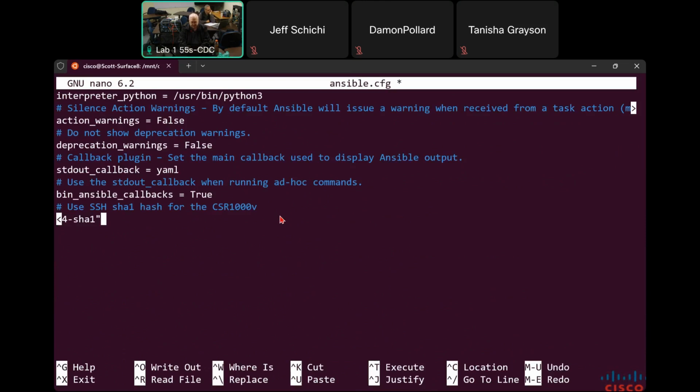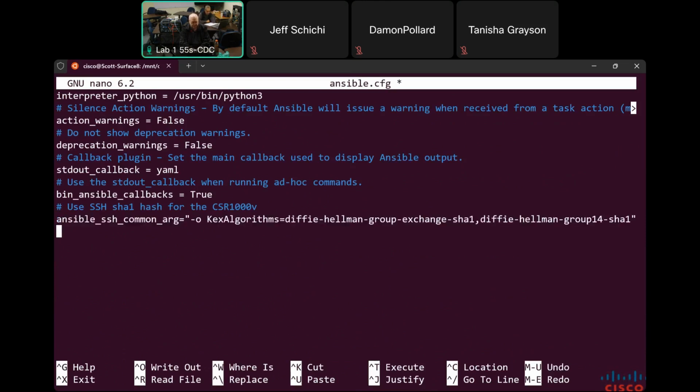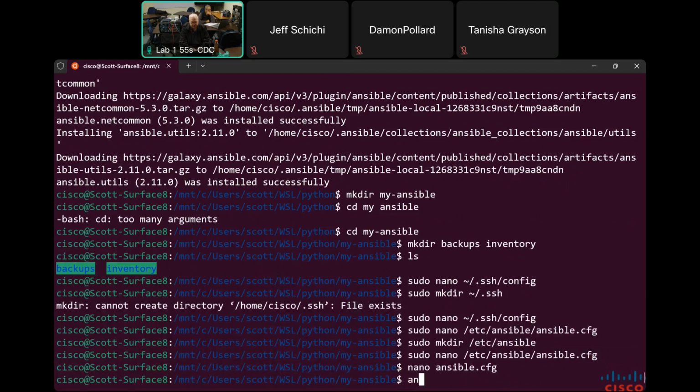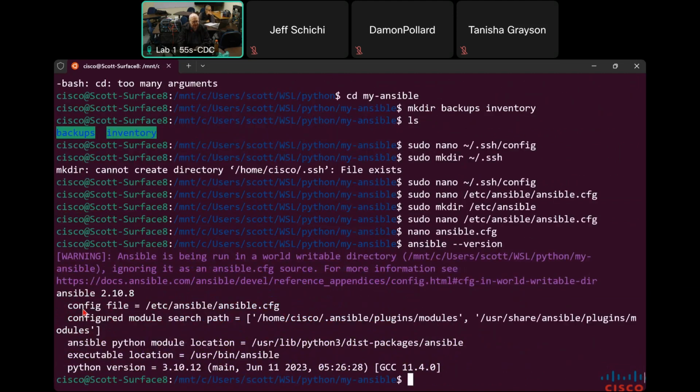Paste in exactly the same variables and save it. Now I got a backup copy. I can go look at Ansible-version. Config file. Oh yeah, now I have a config file. It said none a while ago. Now it knows that I have a config file there. So it's good to have backup copies of stuff if I need it.